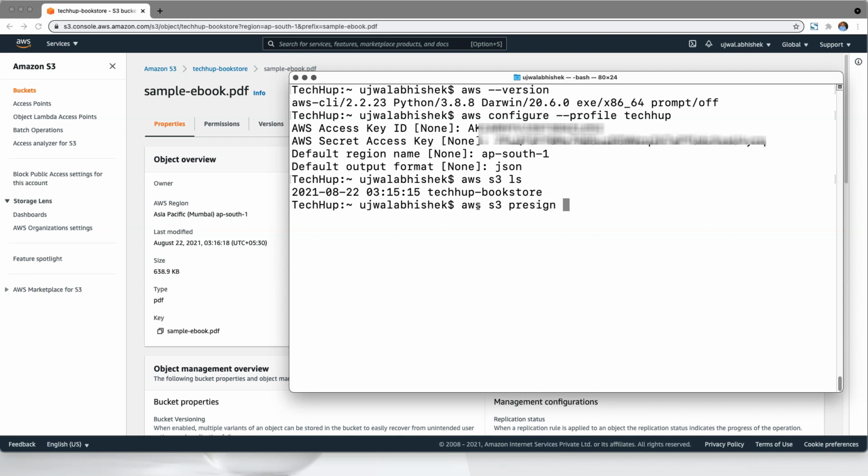pre-sign is the main command that I have to pass to generate the pre-signed URL. And in the arguments, I have to pass the URI of the object for which I want the pre-signed URL generated. And the last argument that I will provide is expires in. And I'll specify 60 seconds for the lab, because I also have to verify and show you whether this URL is expiring in the destined time or not.